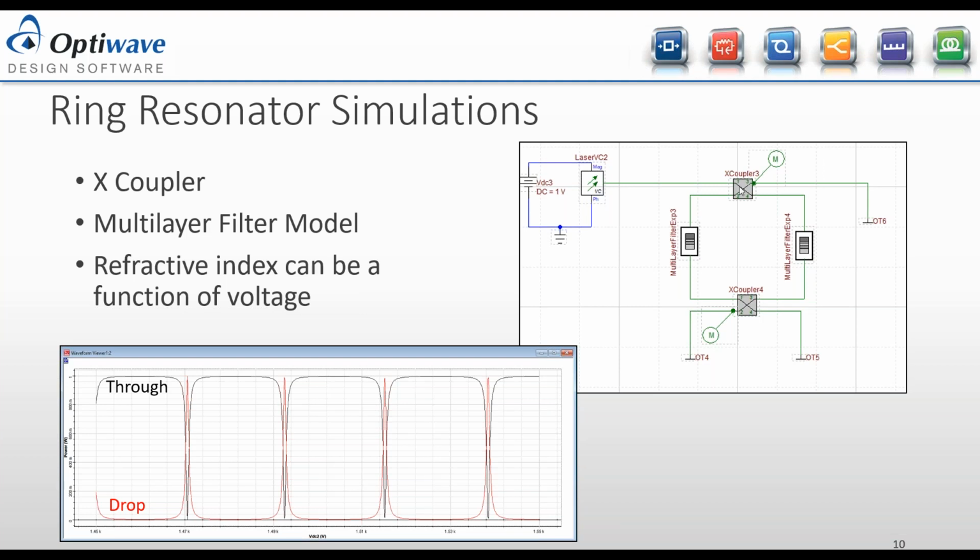It's basically two cross couplers and two waveguides using our famous multi-layer filter model. Here they're set up so that this represents the ring, and the cross coupler represents the coupling from the top waveguide into the ring, and then from the ring out to the bottom waveguide. The two multi-layer filters represent two different sides of the ring. They're set up as a single layer.